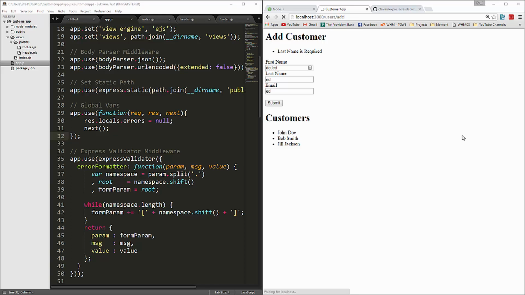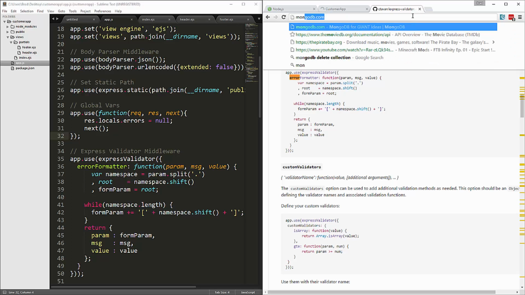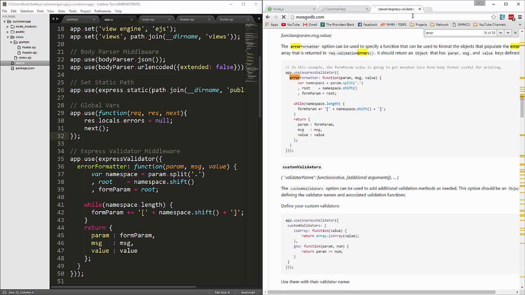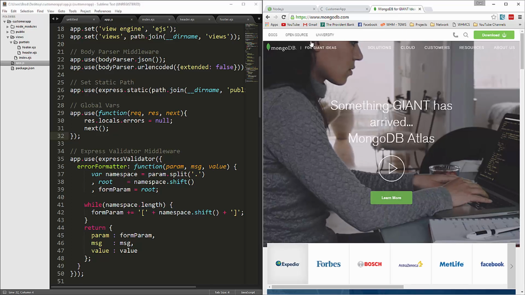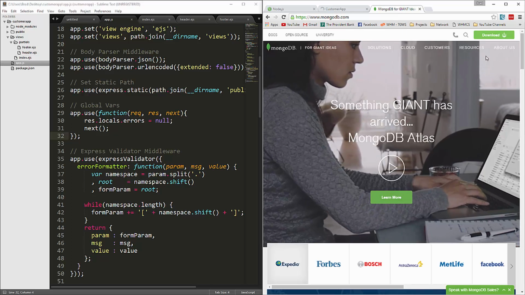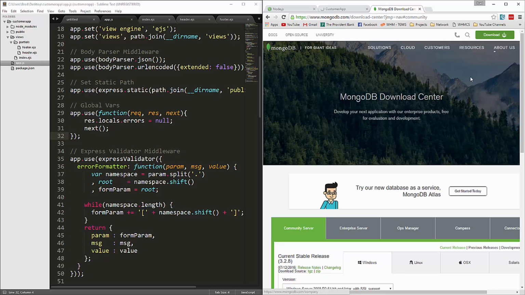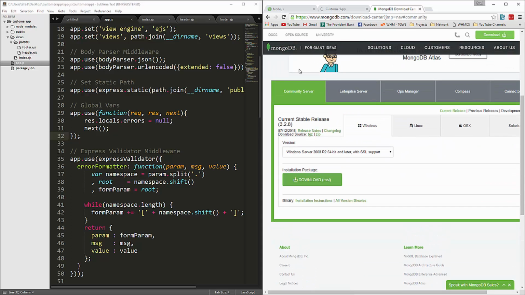Alright, so we're running out of time here. So what I'm going to do now is move on to working with a database, and we're going to be using MongoDB. If you don't have MongoDB installed, go to mongodb.com, click download, and you can see there's options for Windows, Linux, and Mac. If you're on Windows, go ahead and download it. Just install it using the MSI, and then you should be all set.